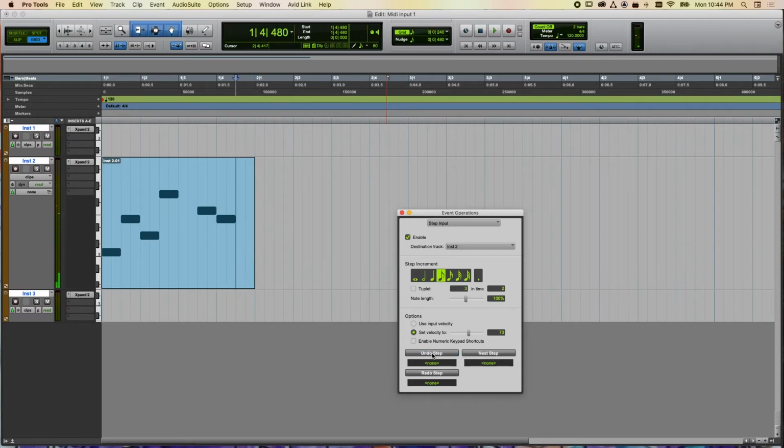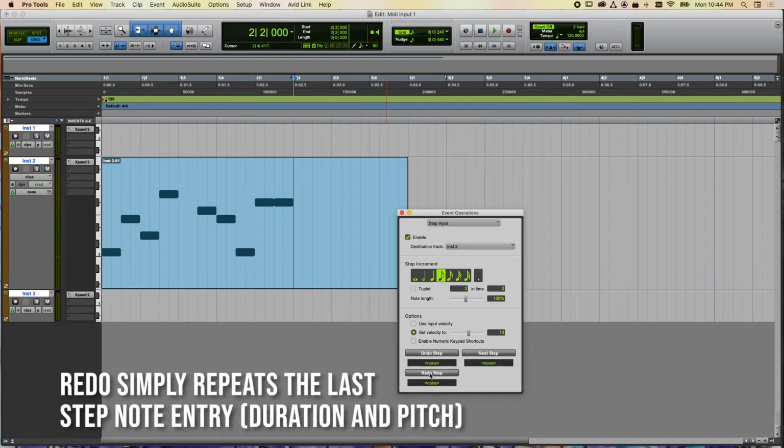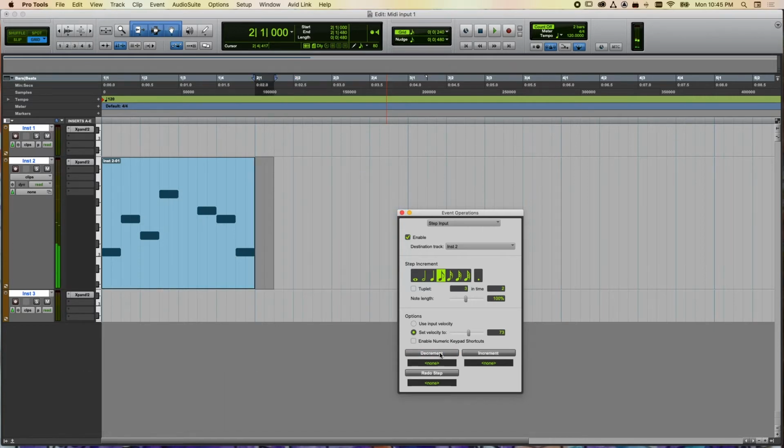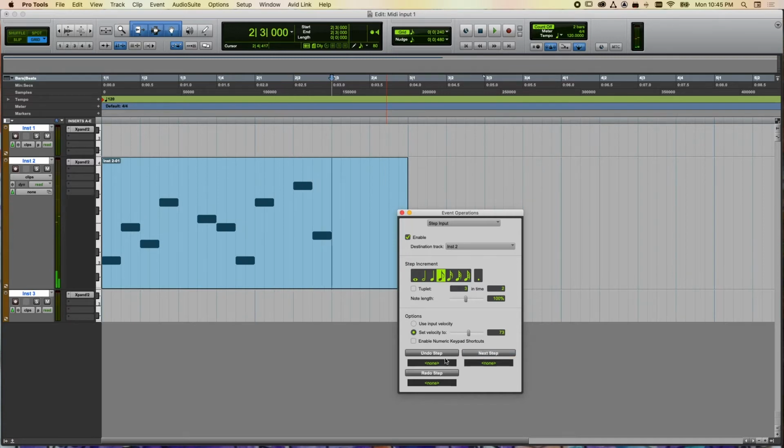Hit undo. If I hit redo step, I can change that note. Redo. Oh, that's not working the way I thought it would work. So that's a little strange, and I'm not sure why that's working that way. So if I want to undo, I'm just going to do this instead, and then keep hitting notes. Okay, so that's how we can do step note entry.